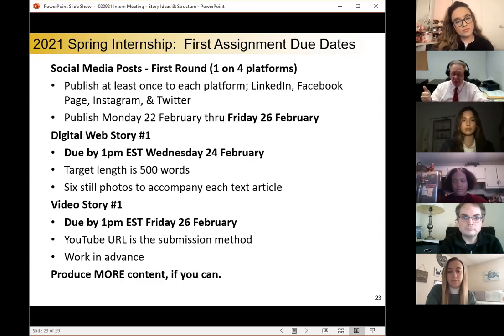Get some still photos to accompany them. If you're doing a story, remember your first web story is about a fellow student who has been affected by COVID-19. And you want some still photos of that student to accompany your article. That article is due by 1 p.m. Eastern time, Wednesday, the 24th of February. So you got some time.